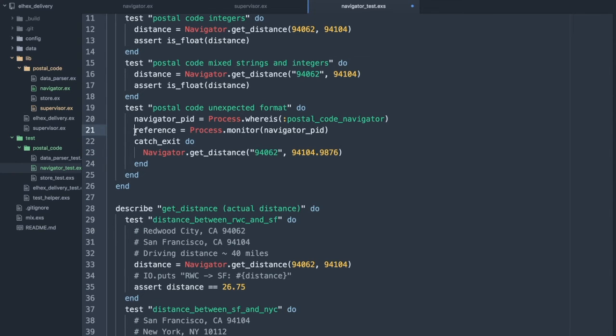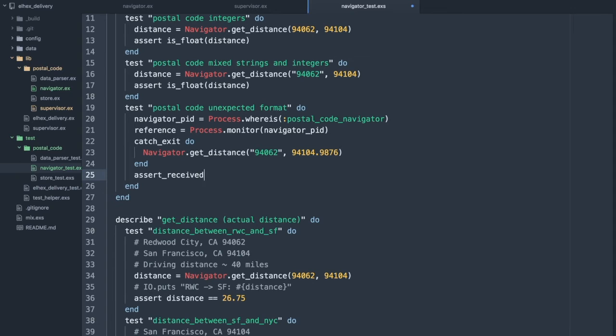And what we can do now is assert that our reference received a down message from our navigator process ID, and that message was an argument error. So what we're checking for here is that our reference process that monitors our navigator process received a down message in its mailbox, and that message was regarding our navigator process ID, with the message being the argument error.